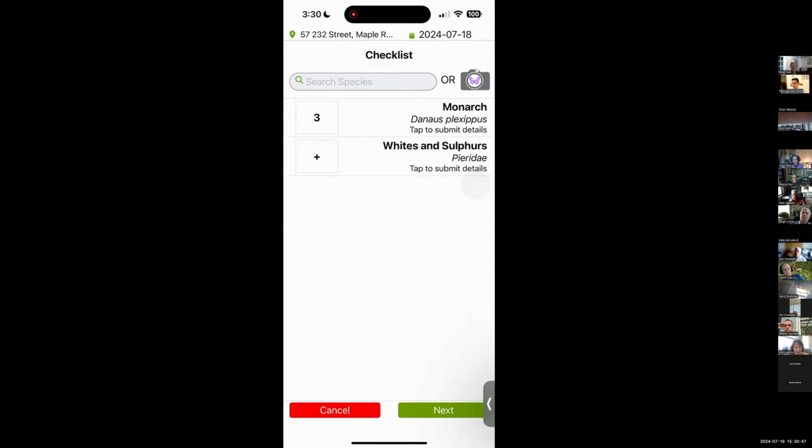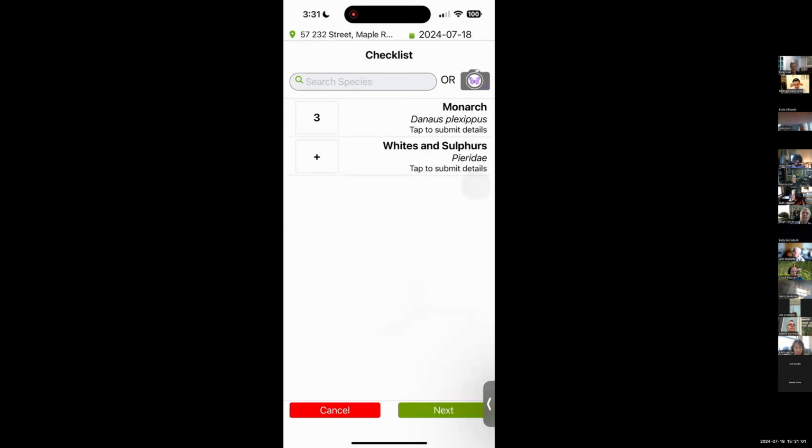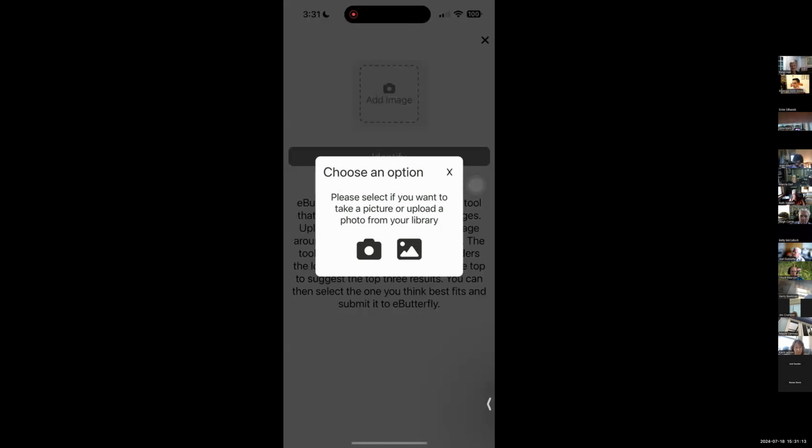So the other option is I snap a picture, but I have no idea what that was. That's when the AI is very useful. If you see in the top part, we have this text box, but we also have this little camera. If I tap the camera, it opens the AI module. This AI module, if I tap on that gray square, will allow me either to open my camera and snap a picture of whatever butterfly is going around.